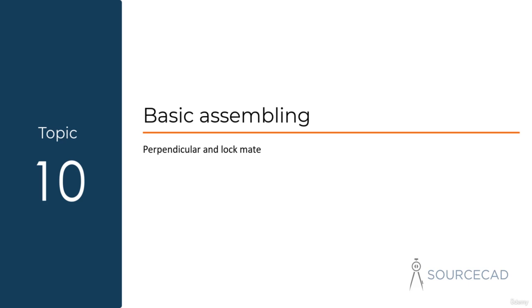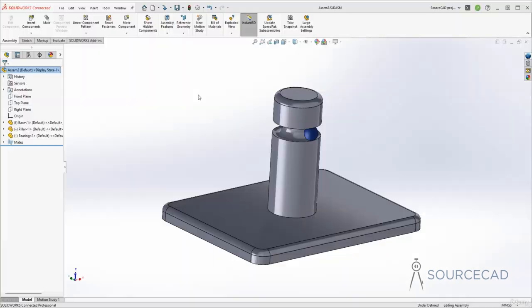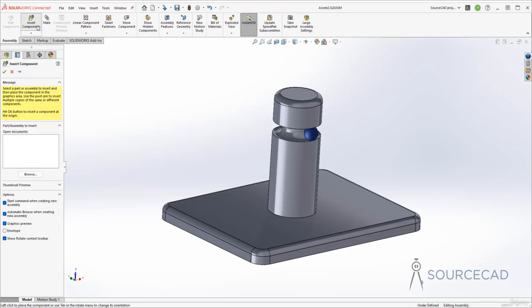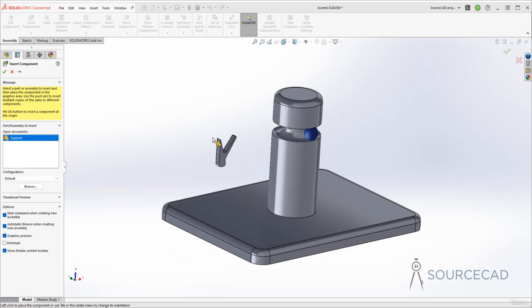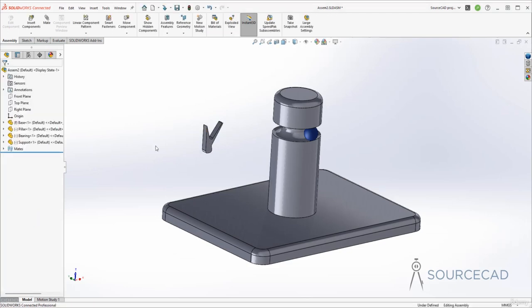Now let's add one more component, and using that component, we'll explore the perpendicular mate. So I'll go to insert component, and here I'll select this support inside the SolidWorks tangent assembly folder and then click open. And maybe I'll just add it right about here randomly.